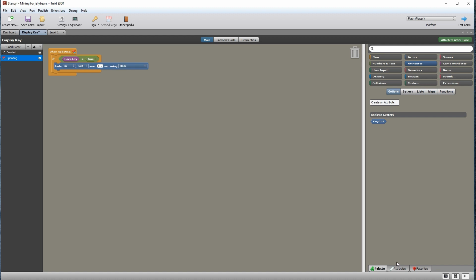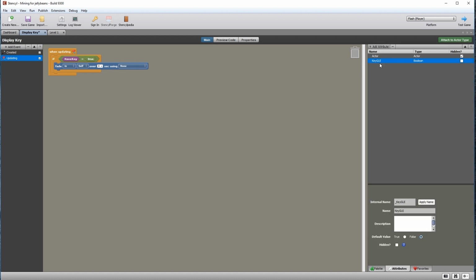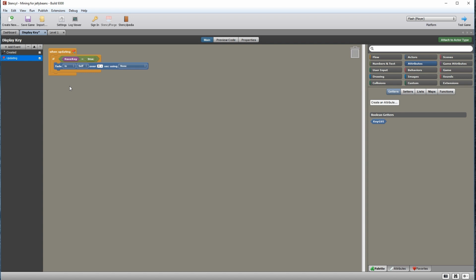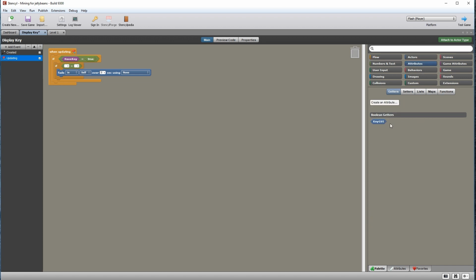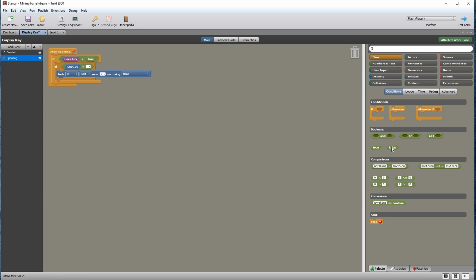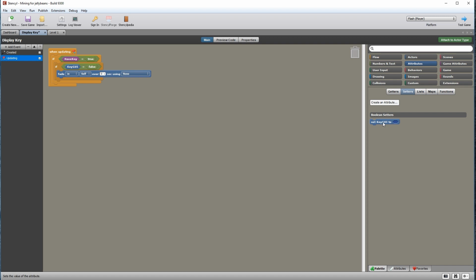You can access the attribute properties from the tab at the bottom. Now this boolean is set to false to begin with. So drag out the fade in self command and then we want to place a conditional if statement inside the if. If key GUI is equal to false, which is its initial value. Then set key GUI to true underneath the fade in self.